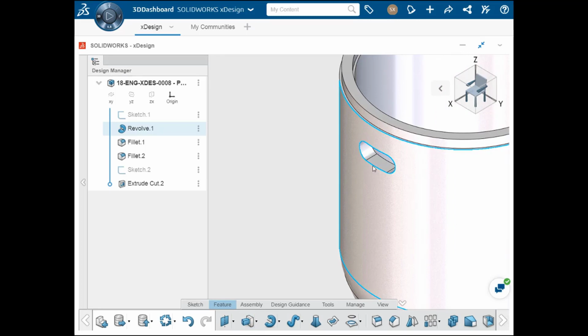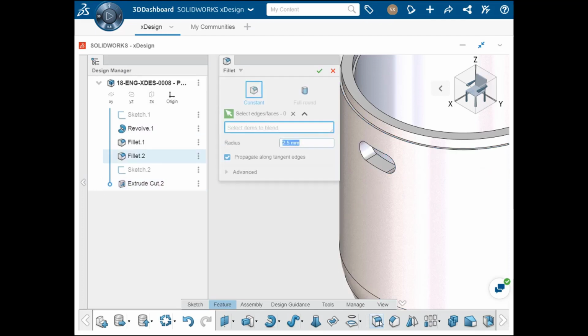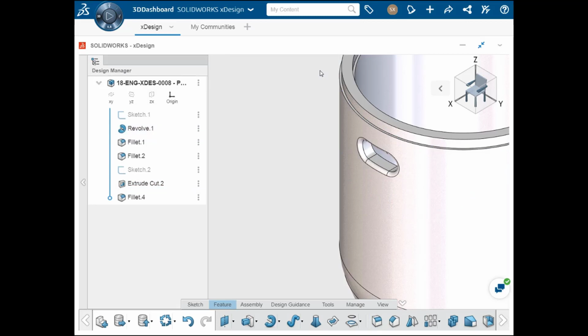I also want the front edge of the cutout to have a small filleted edge so it's not sharp. I'll enable the fillet command, click on the front edge, make sure it's set to a radius value of 2.5 millimeters, and click OK. Now that I have all the features that I want to pattern, I'll create the first column of cutouts.